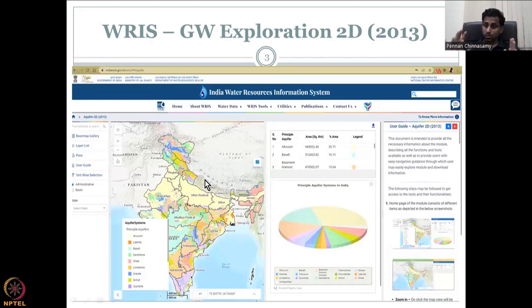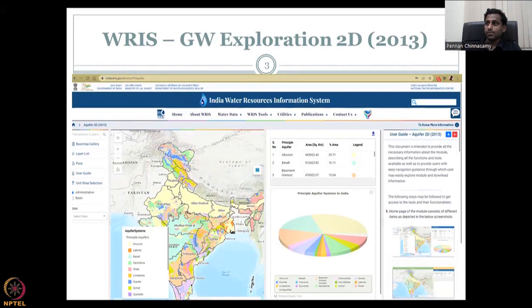Okay, so this is how the website looks. I will pull up the website to show you quickly. We would be looking at the website indiawris/aquifer, and this is where the aquifer properties will come. You will go into this India Water Resource Information System. Depending on your internet connectivity and the connectivity at the WRIS website, there will be some lags. So please adjust, and let me now show you the India WRIS website.